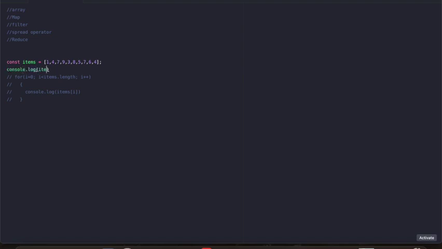So items dot length, let's see what it does. There are 10 items, 1 2 3 4 5 6 7 8 9 10, but the index starts from 0 1 2 3 4 5 6 7 8 9. This is the way these things work.